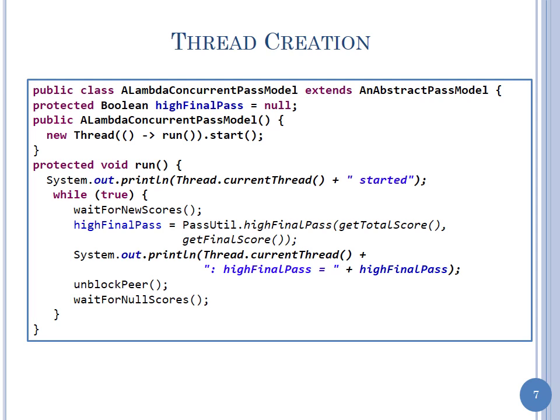How far have I gotten? How many seconds do I have left? Okay.